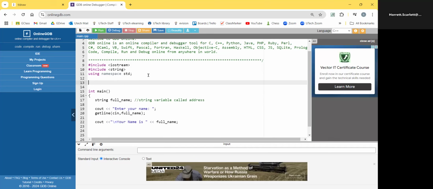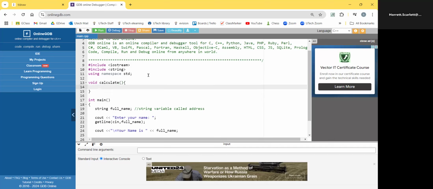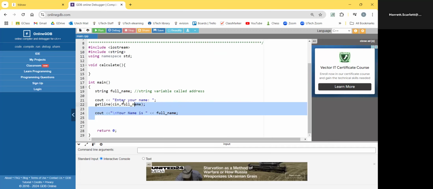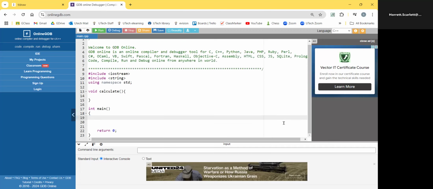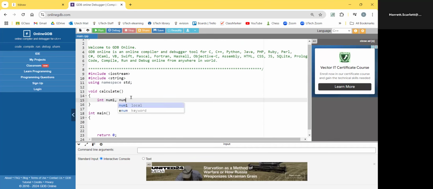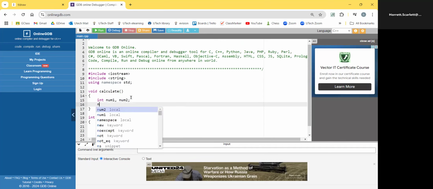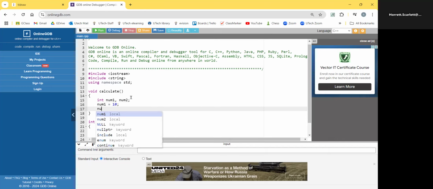So I'm going to create a standalone function, void, let's call it calculate. We have the parentheses, and we have the begin and we have the end. Inside of this void calculate, I'm going to create some integers. Let's call them num1 and num2. I'm going to put some values into num1. So num1 is 10, and let's put a value into num2. Num2 is 3.